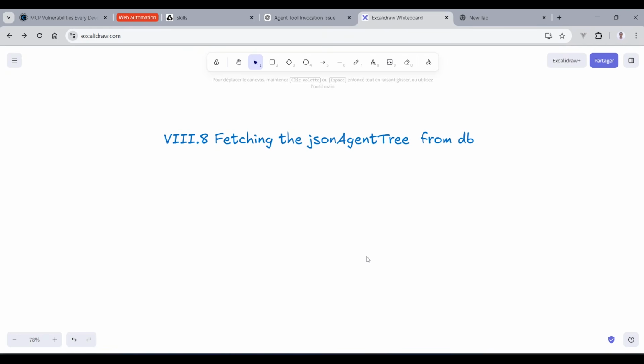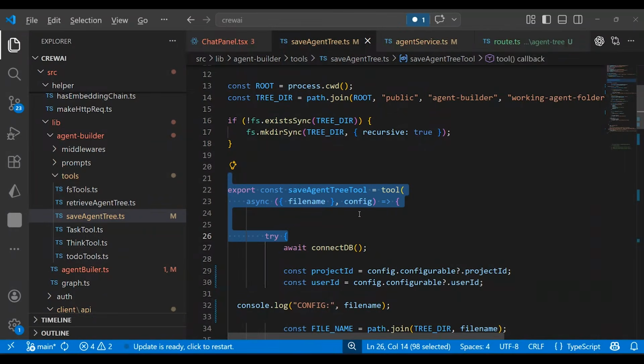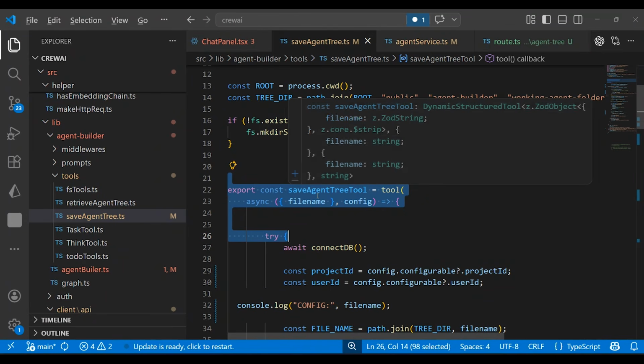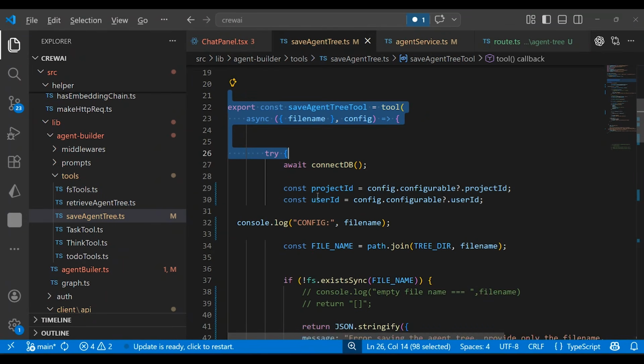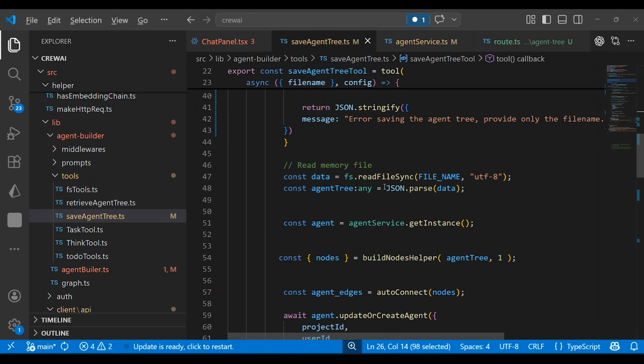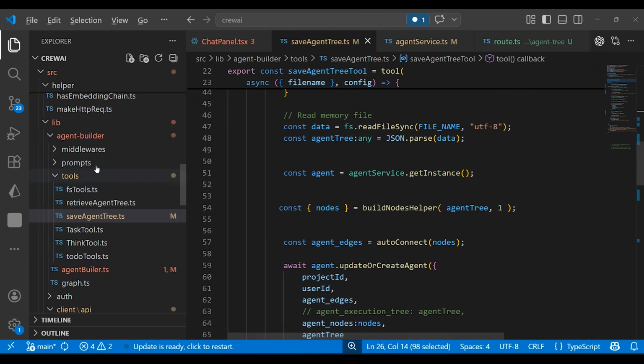Let's get started. Alright guys, now we're gonna learn how to fetch the JSON agent tree from the database. That's what we're gonna do right now, guys. Actually, the agent is able to call the save agent tree, so in order to save the JSON agent tree in the database. Now we're gonna fetch that.